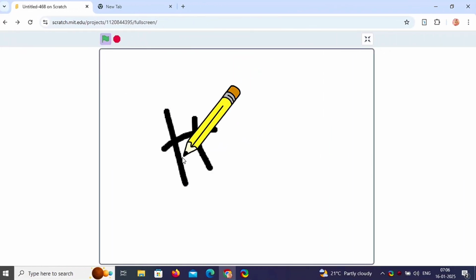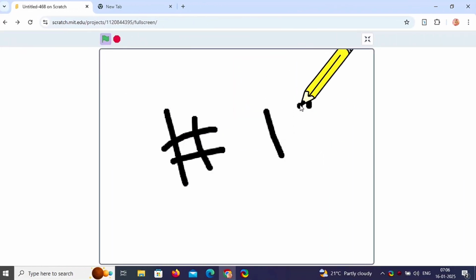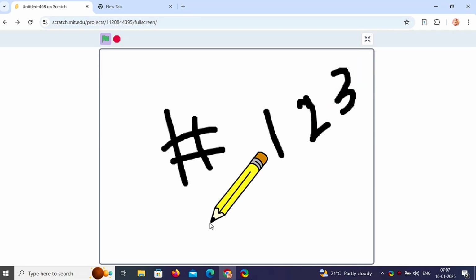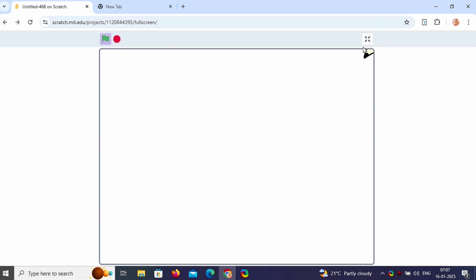In this video, we will see how to make a doodling board like this, where you can write something or you can use this for drawing. Let's see how to make this using Scratch.